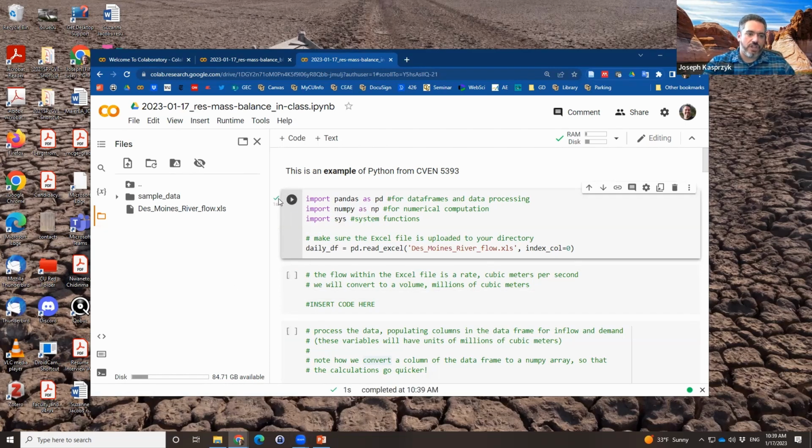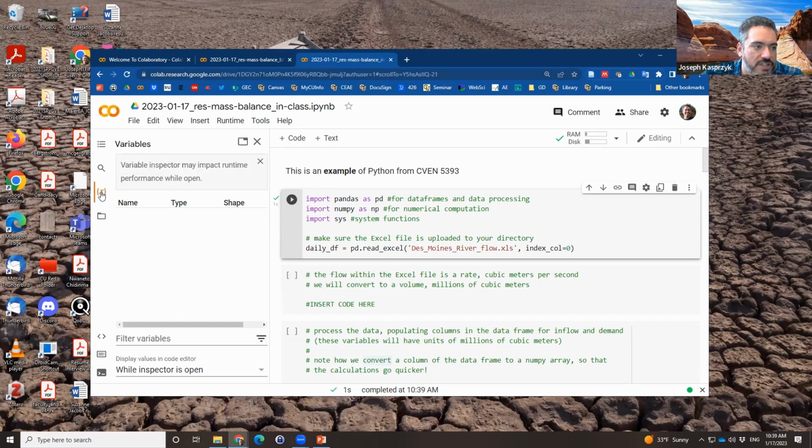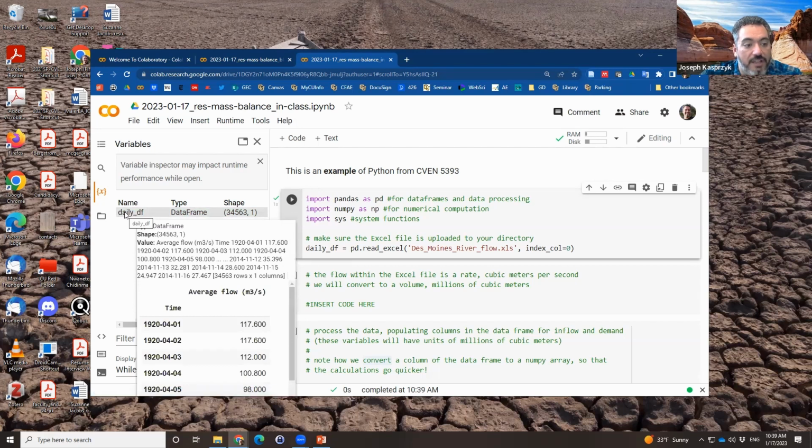And then the green check mark is a good sign. That means that it completed successfully. Okay, and you can know that that's true because when you go to your variable inspector, you'll see that this successfully populated. And the cool thing is that when you mouse over this, it shows you a result that actually looks a lot like a spreadsheet, right? You have time as the index, and then the average flow.